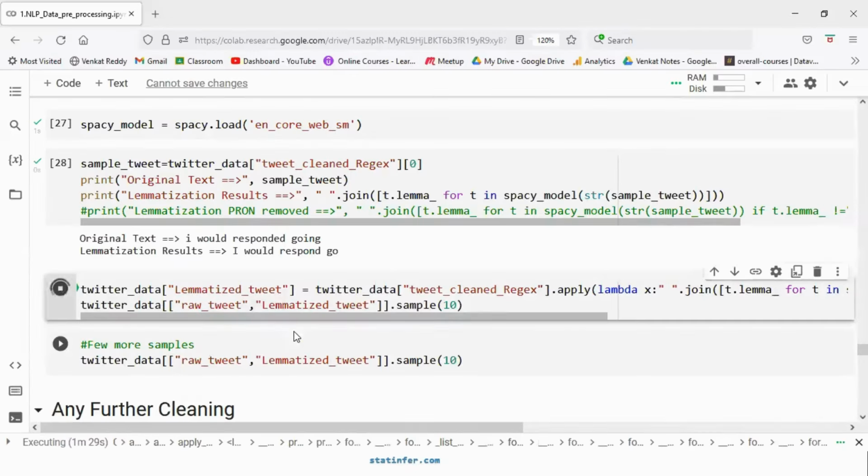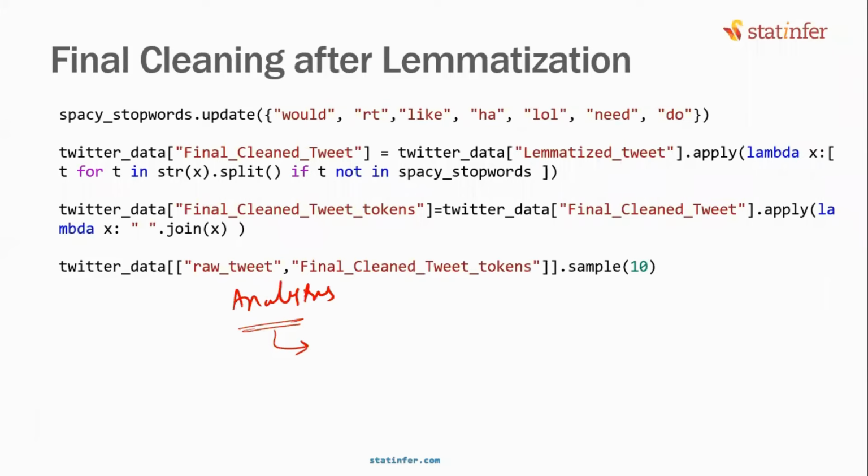Right now, for me, lemmatization is still working, because it will take some time. Taking every word and converting it into its root form will be time consuming. Let it run in the background. Now the data is ready for analysis.